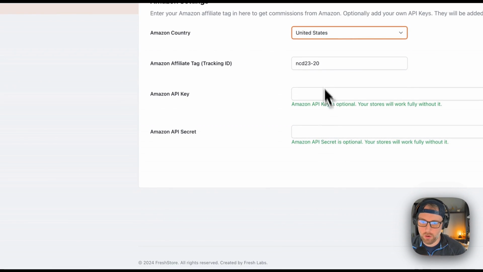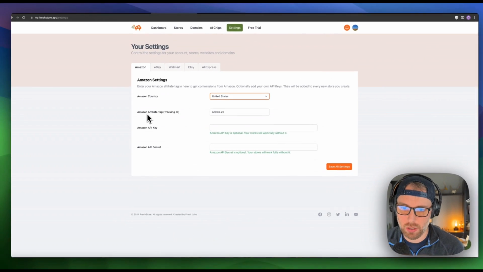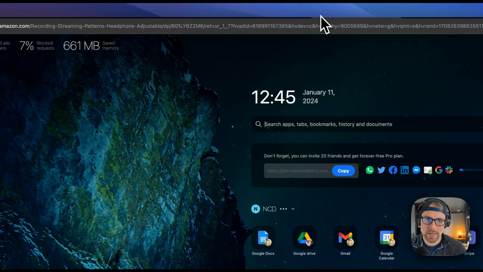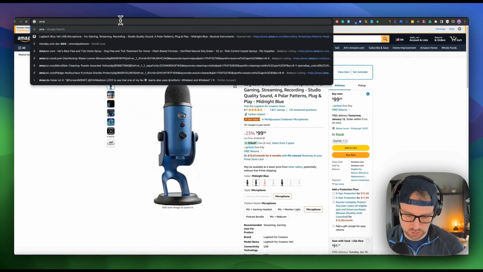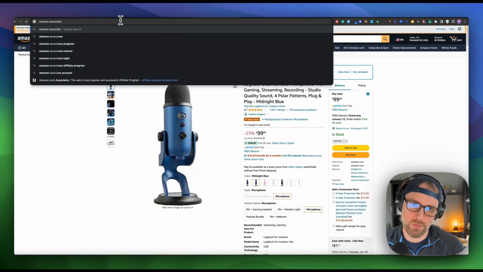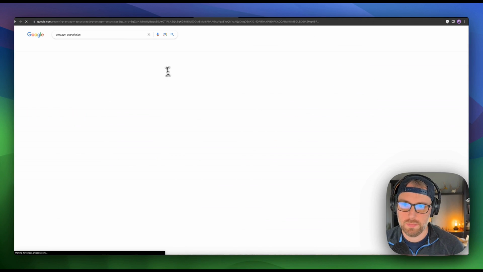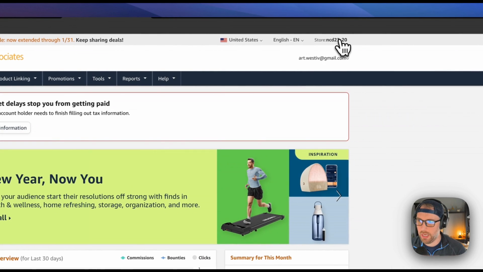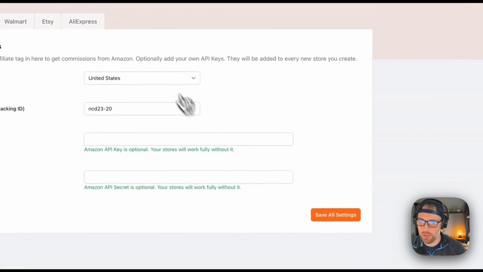Choose your country. And all you have to do is actually add your Amazon affiliate tag tracking ID, which I've already done. You can add the Amazon API keys and secrets, but it is optional. Your stores will work fully without it. So it's as simple as that. You just put your Amazon affiliate tag, and I'll show you how to get that. Just go to Amazon Associates. You sign up for an affiliate account, which is free. And then you can actually just grab your store ID from right here, and then simply paste it here. So that's all that you need to do.